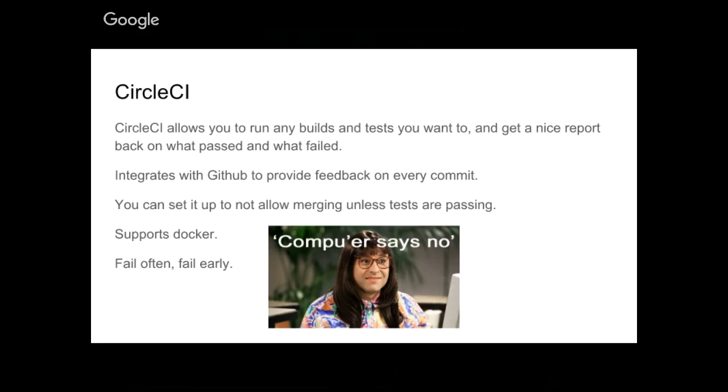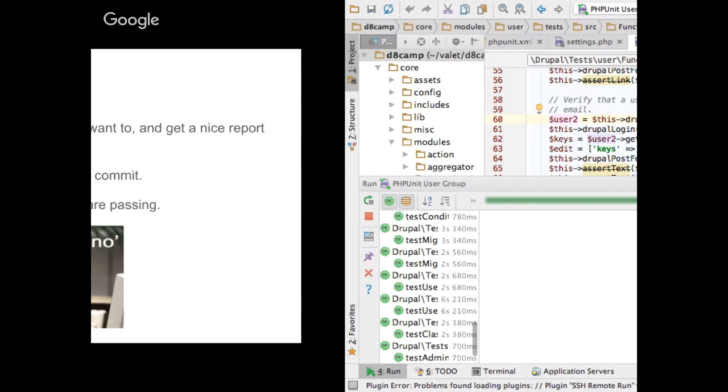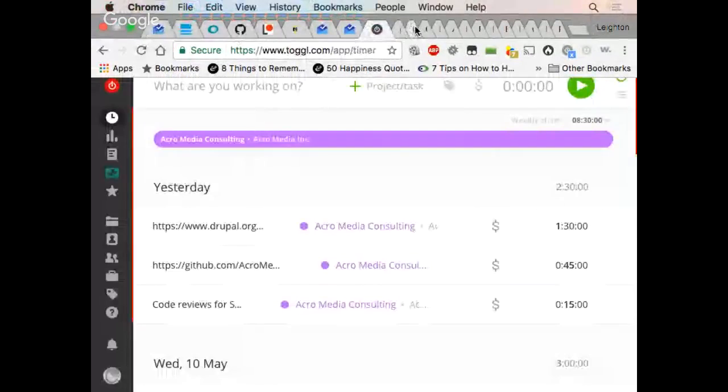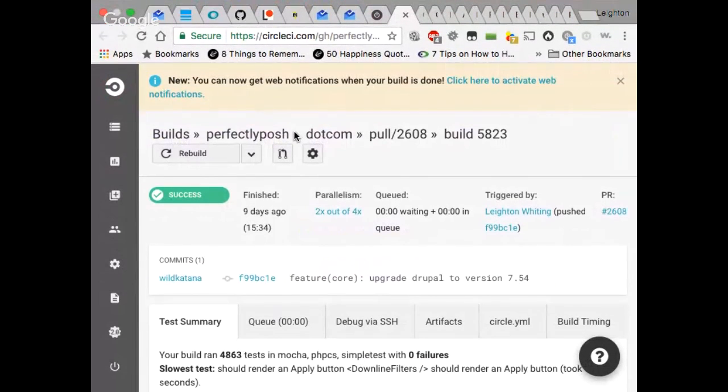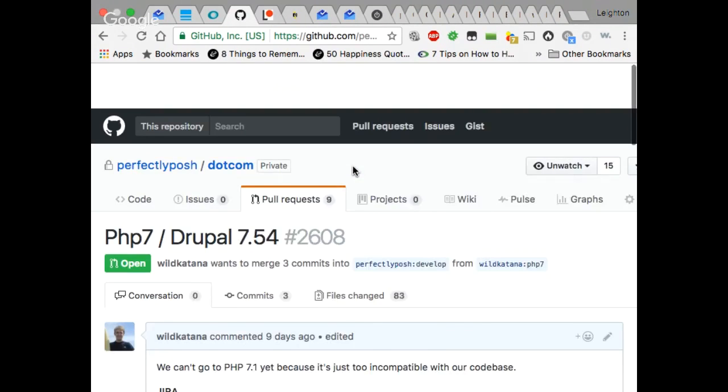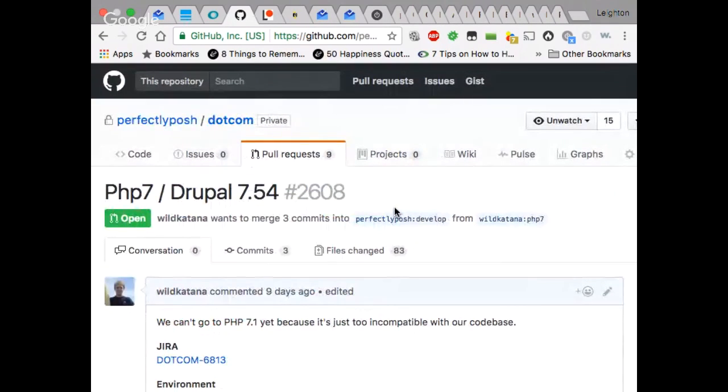So with CircleCI, it integrates really nicely with GitHub so that every time you make a commit, as I was saying a few times now, and I'll show you an example, it will run that test. So here's an example. I created a branch to upgrade our stuff to PHP 7. That's a pretty big change, and I had to change a lot of things.